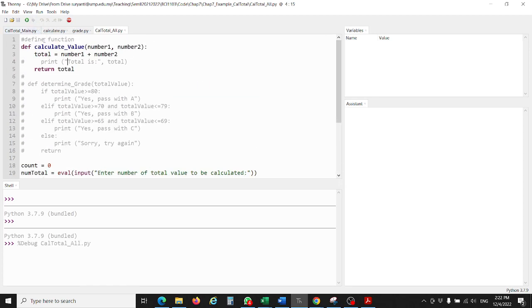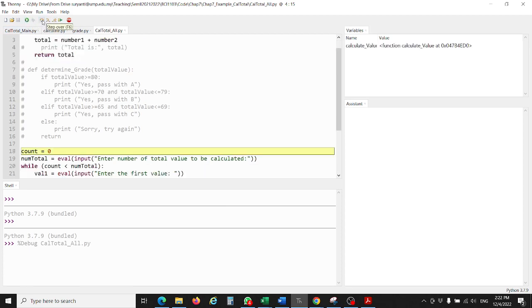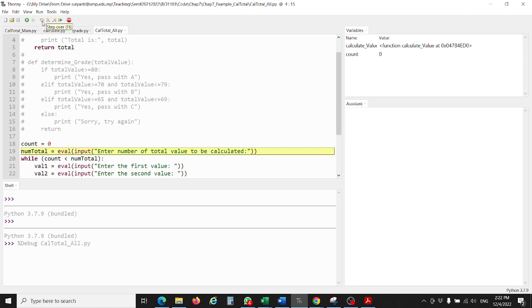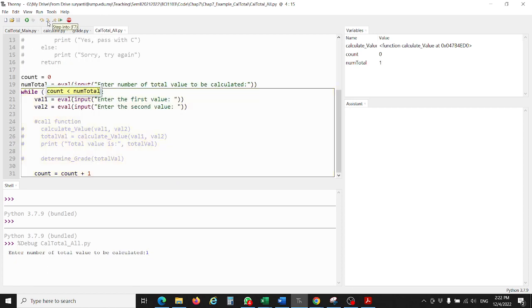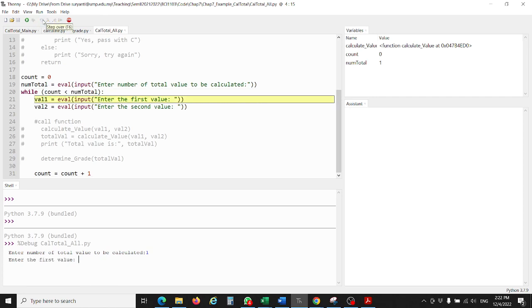Okay. Now we debug. Okay. So we have our function definition here. Okay, so this one is the same thing as previous example. Let's say I want to calculate one total only. So now we go to the while. Okay, and then we ask user to enter the first value, let's say 34. And then second value, let's say 45.